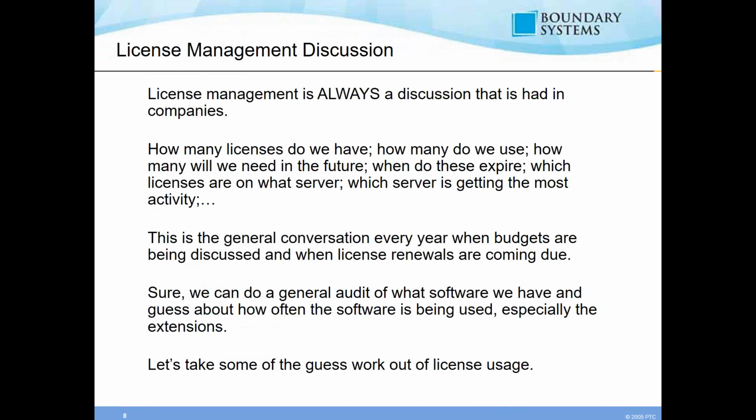Well, which license server is most people pulling their licenses from? And then even the question is why? Why are they pulling that from that particular license server versus the one that's even closer to them? They may be pulling from a different building versus their own building. And then once again, as I said, which server is getting the most activity?